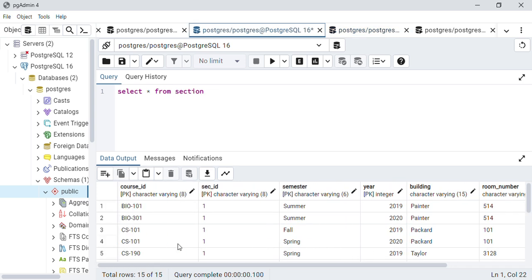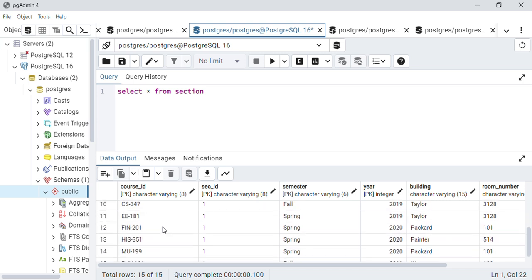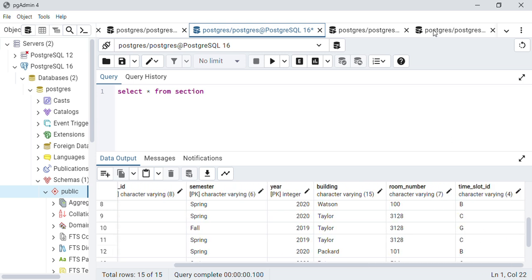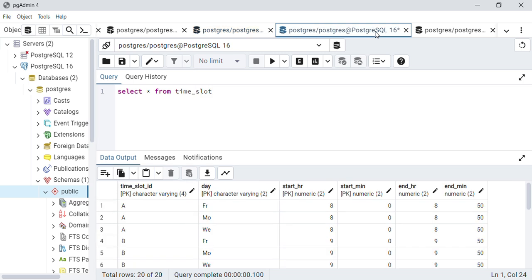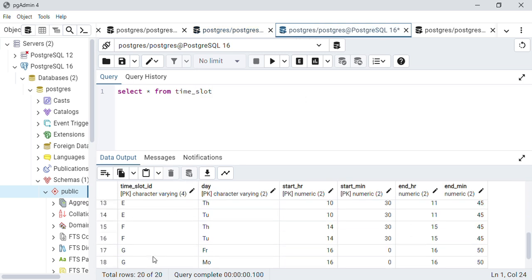And there was another one, CS347, and the time slot ID is G. Let's look at G. For G, the day is Friday and Monday. Start hour is 16. Start minute is 0. End hour is 16. End minute is 50. So now let's write the query.